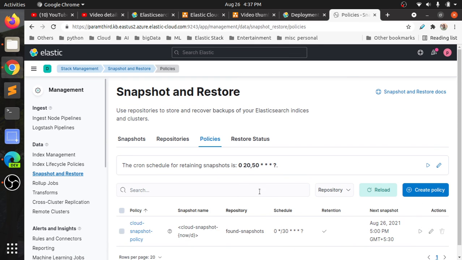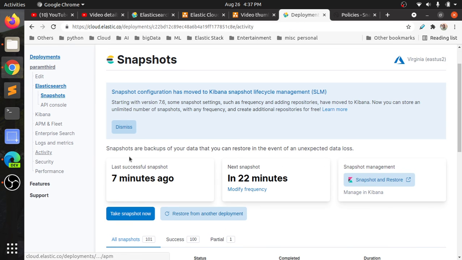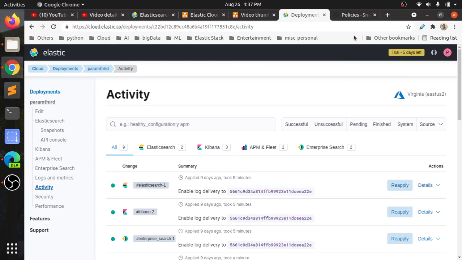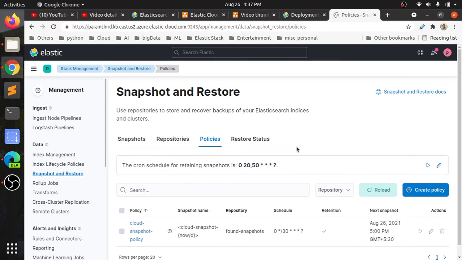Close it. Let me check the activity here. Are there any changes happening? No. Okay. So, this is how you can change your snapshot policy. We call it SLM, right? Snapshot lifecycle management, SLM.